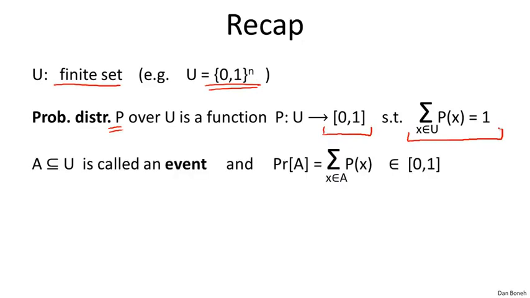We said that a subset of the universe is what's called an event, and the probability of an event is the sum of all the weights of the elements in the event. The probability of an event is some real number in the interval 0 to 1. And I want to remind everyone that the probability of the entire universe is 1, by the fact that the sum of all the weights sums up to 1.